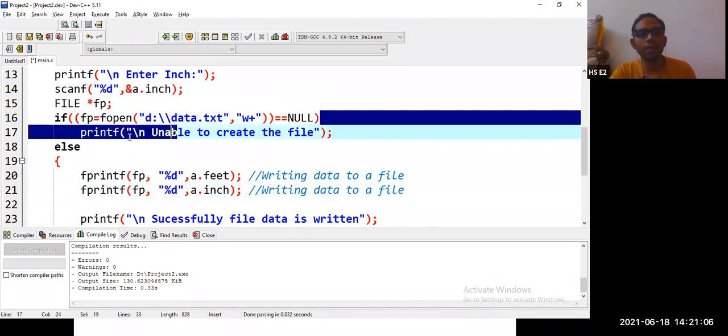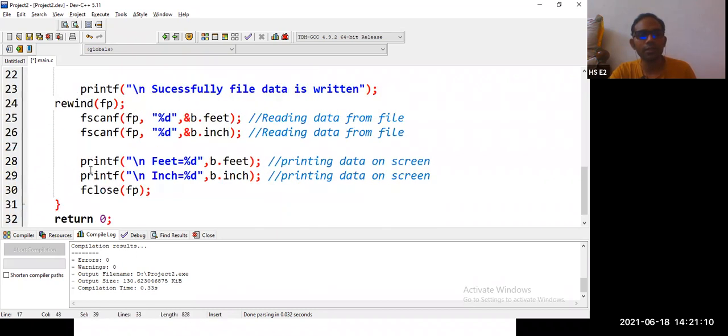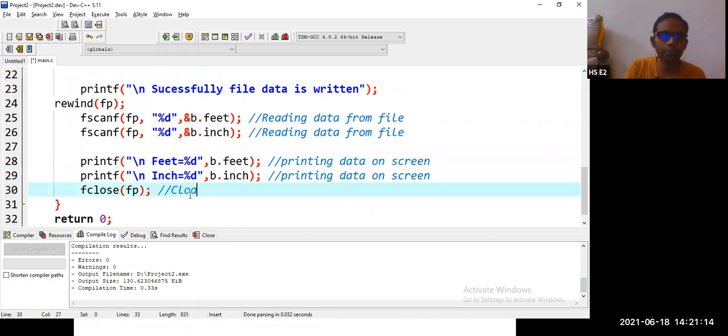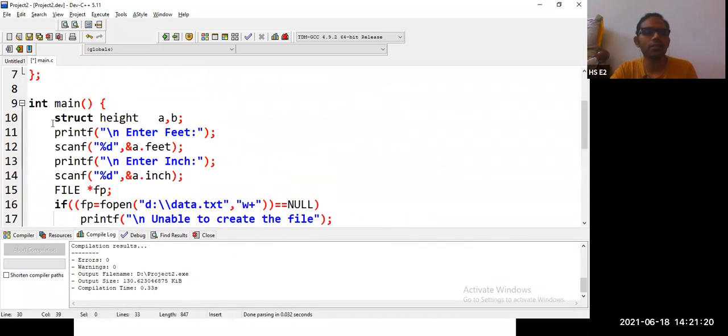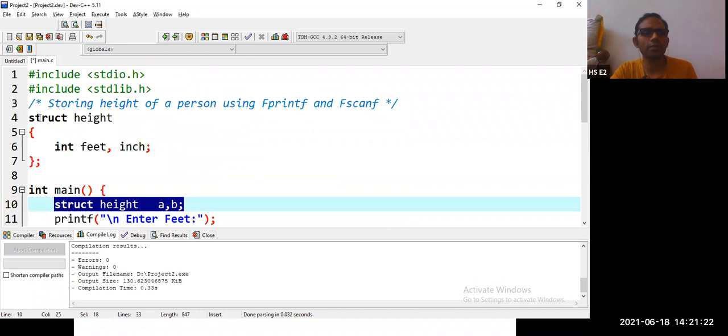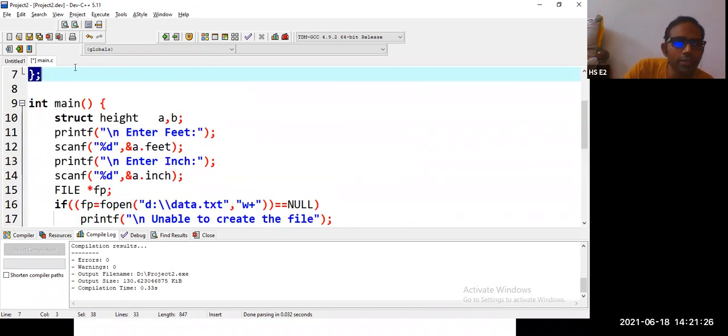This is opening the file. If there is any error, it is going to display this line. Otherwise, it is going to execute this line. So this is closing the file. Closing the file, etc. Structure declaration. So we are using structures now to store the structure data into the file. So let us execute this program.